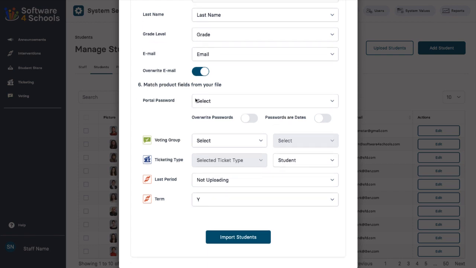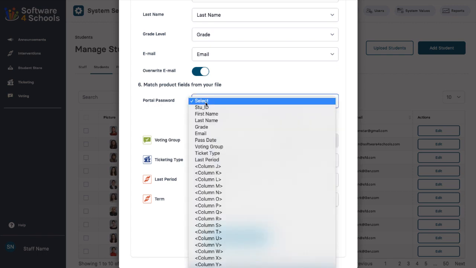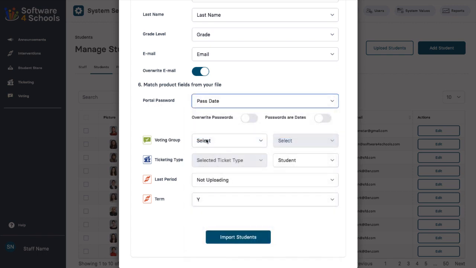Next, for the portal, you can set a password that you have on file. If you have access to a student password from your student information system, we recommend uploading that here. If you do not, many schools will often use birth date for the students to initially log in with. Below that are two options. First, you can choose to overwrite the current password, so if the student has changed their password, it will reset back to the one that's on their file. Otherwise, it will only upload new student passwords to the system.